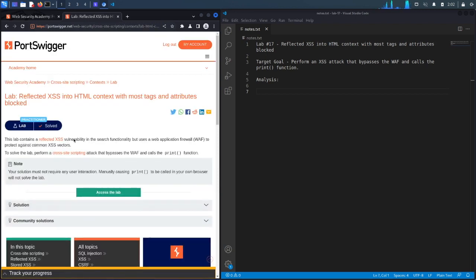This lab contains a reflected XSS vulnerability in the search functionality, but uses a web application firewall to protect against common XSS vectors. To solve the lab, perform a cross-site scripting attack that bypasses the WAF and calls the print function. And we've got a note right over here saying your solution must not require any user interaction. Manually causing print to be called in your own browser will not solve the lab.